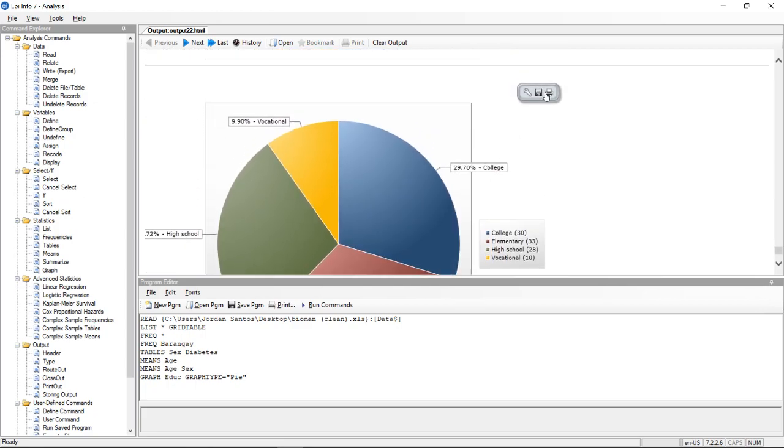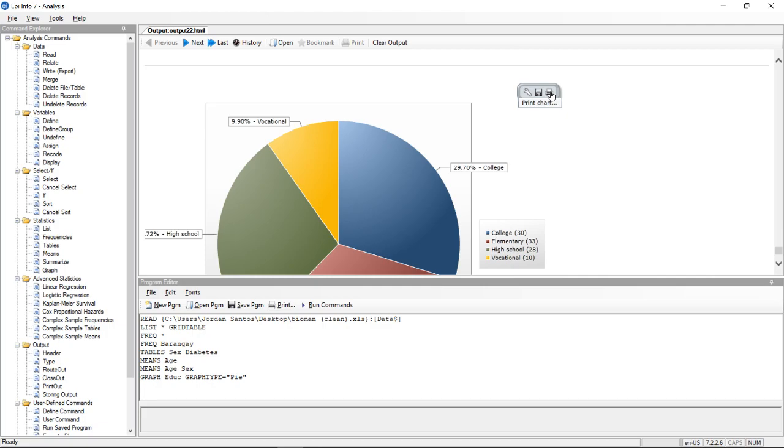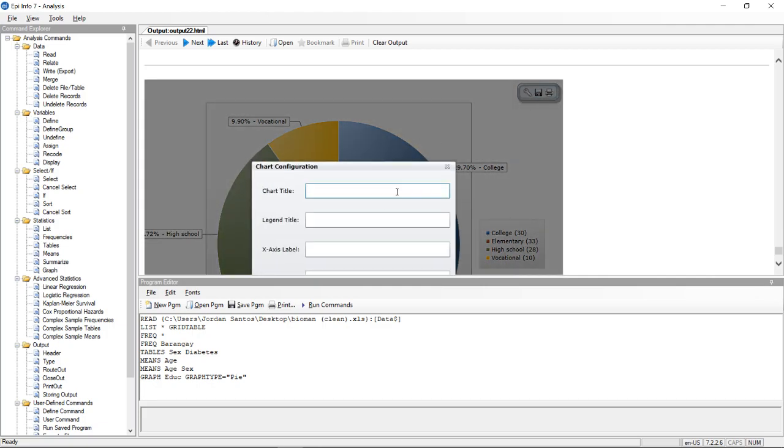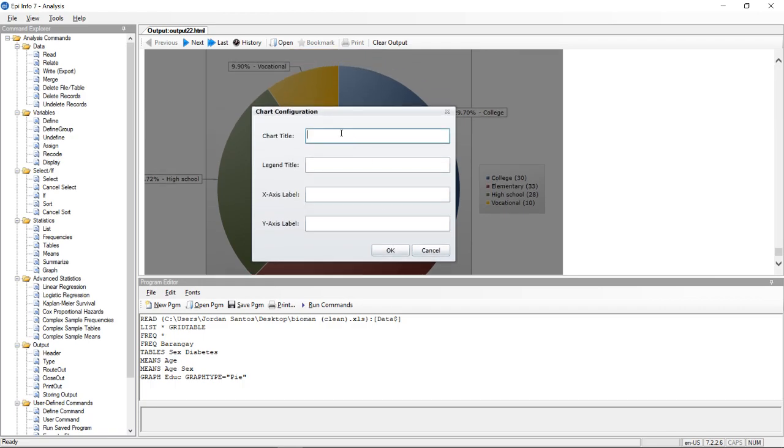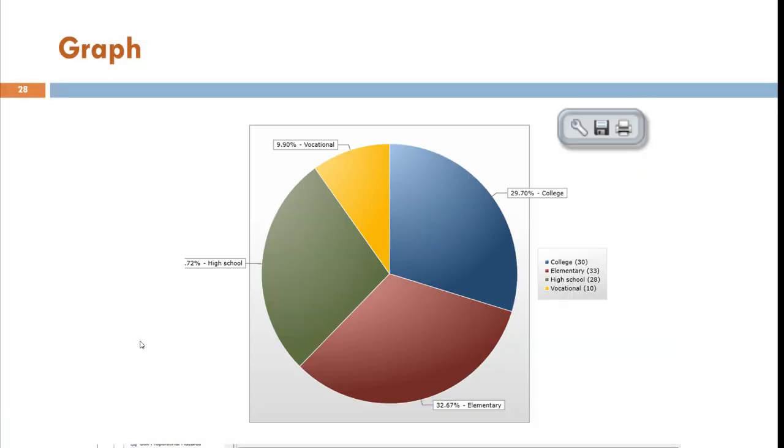Now, what if you want to save this graph that you made? You may click on this diskette, which of course is the universal sign for saving. So you may save the chart as an image in a separate file, so that this window would appear if you click on the diskette. You may want to print it directly. Just click on print chart, and you can actually configure the chart. When we say configure the chart, you are able to add a chart title, a legend title, an x-axis label, and a y-axis label. So you may do that inside chart configuration. Okay, you have already seen this.